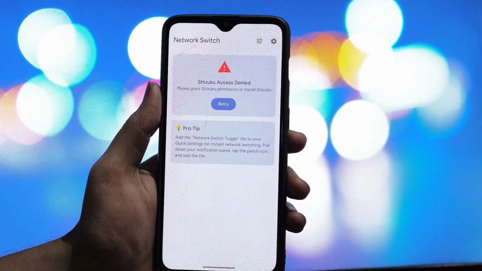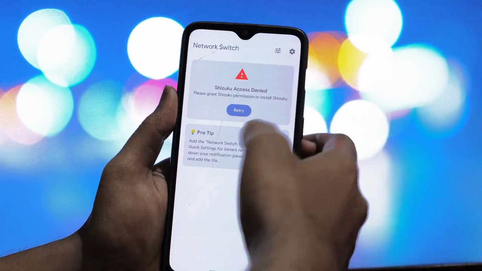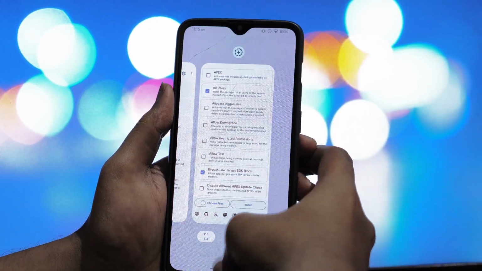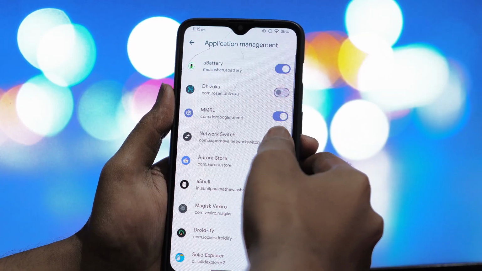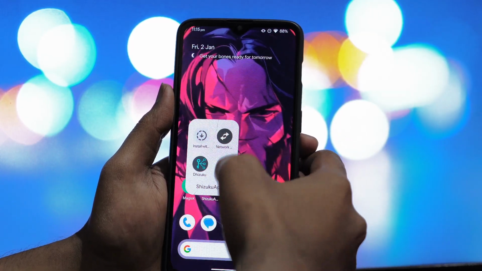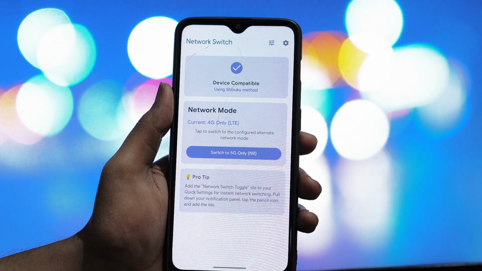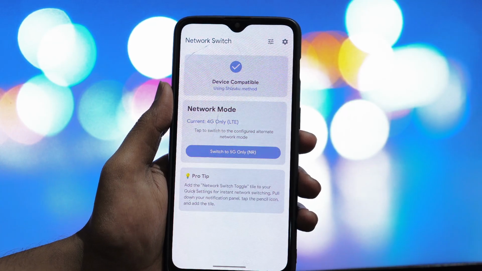A major plus is its privacy focus. The app requests absolutely no internet permissions. Whether you're optimizing for speed in a bad signal area or forcing 2G to save maximum battery life, this puts the control back in your hands.